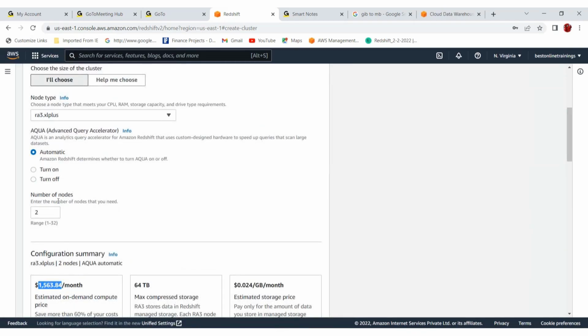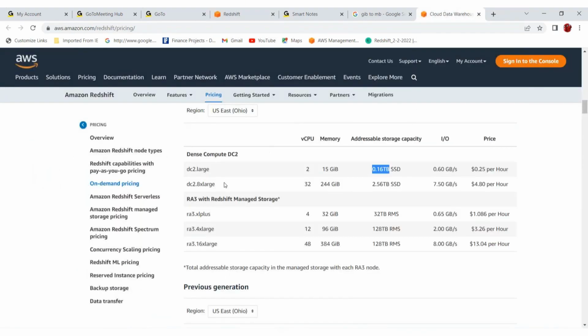Because in two nodes you're getting $1,563, within that amount only you're getting more space. But you should also see how much IO you're getting. Storage is okay, but for memory, for DC2 large you get 15 GB per node, so with 10 nodes that is 150 GB memory. But here how much are you getting? 32 into 2, 64 GB.